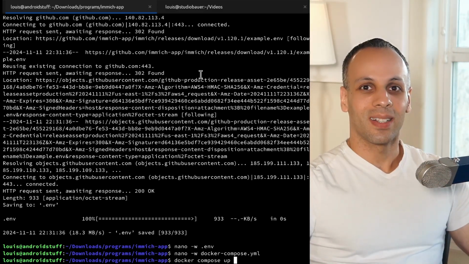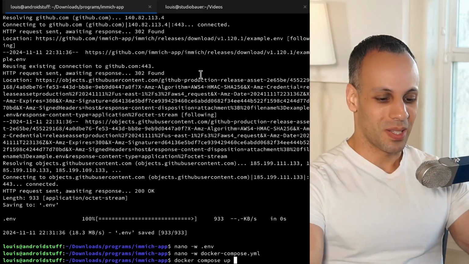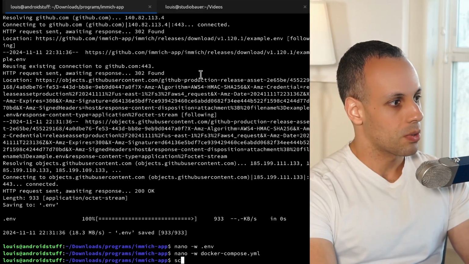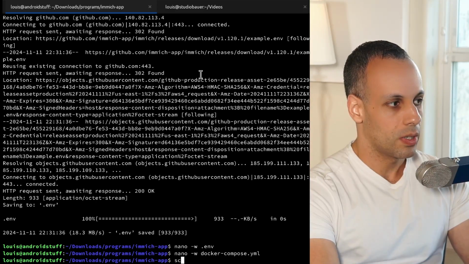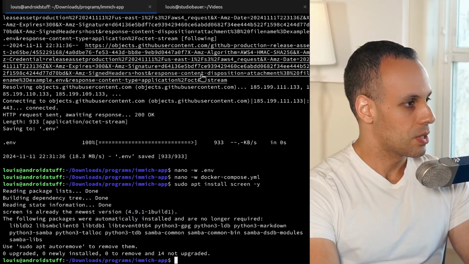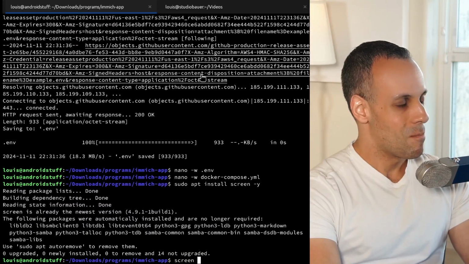I don't want to look at a log file because it's just not as colorful and pretty as when it's running on the screen in real time. But I also don't want it to turn off immediately. So I use something called screen. Screen is a nice little program. If you don't have it, you do sudo apt install screen. I think I already have it installed. Here we go. So when you go screen, watch this.